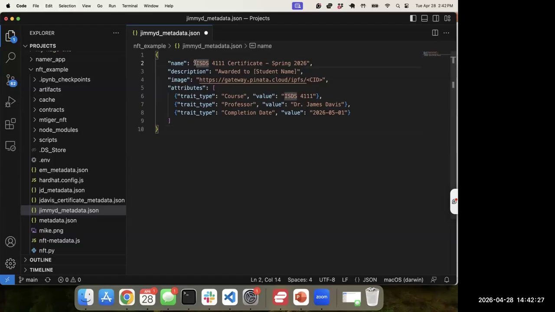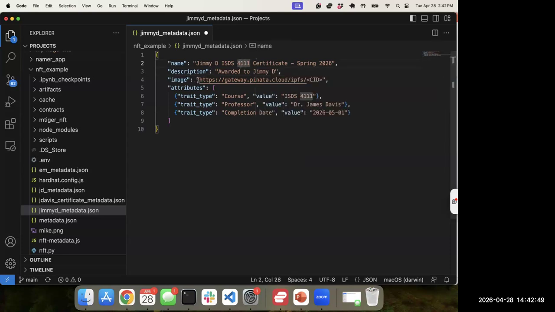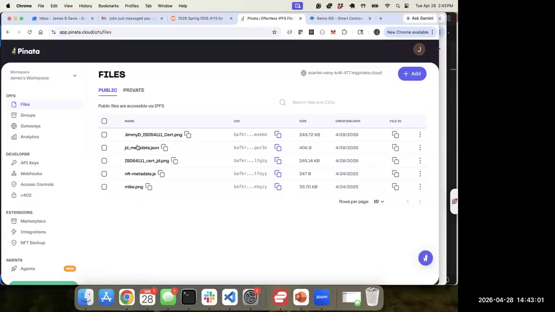I could change the name of this NFT, maybe I'd want to call it the Jimmy D ISDS 4111 certificate for spring of 2026. Maybe I'd want to change the description. Instead of just having student name, I'd want to change that to maybe Jimmy D. I'm going to update this link right here to the CID that I was given by Pinata for the PNG file that I just uploaded.